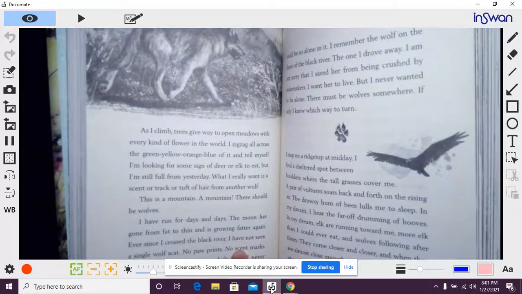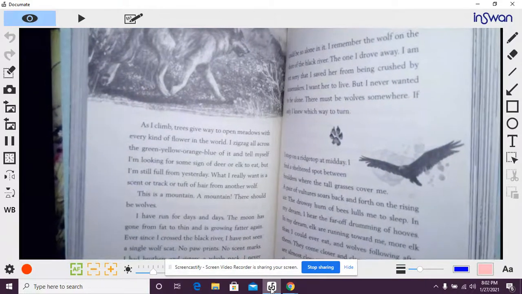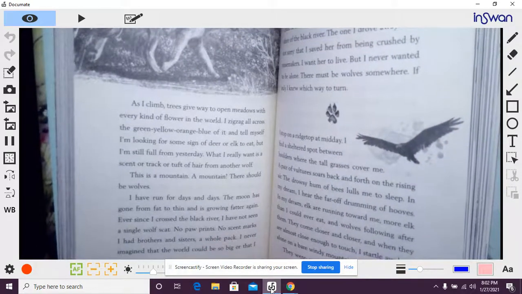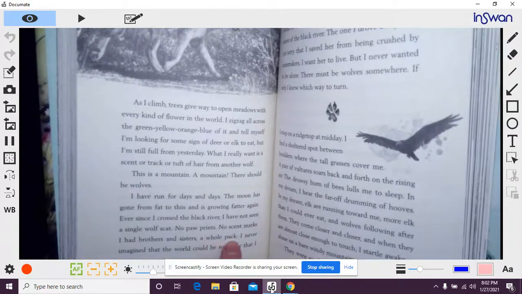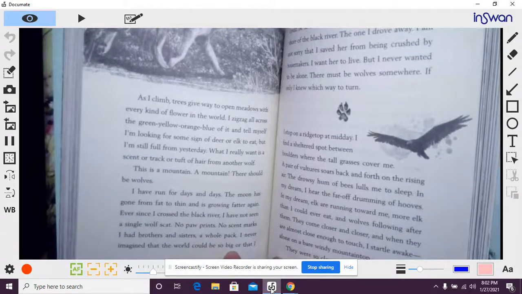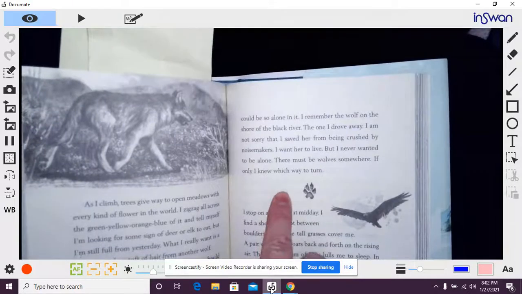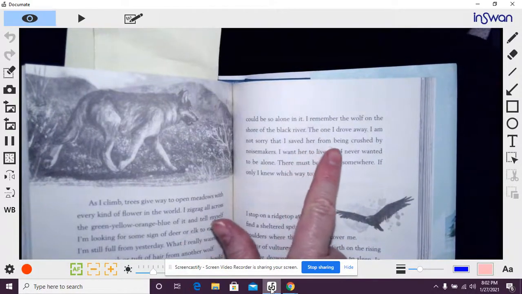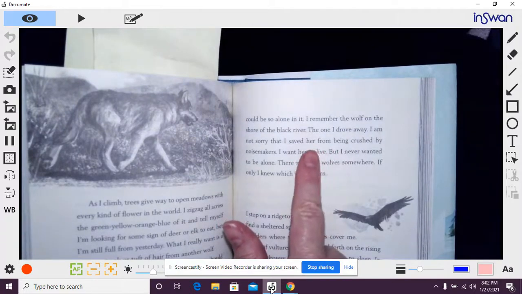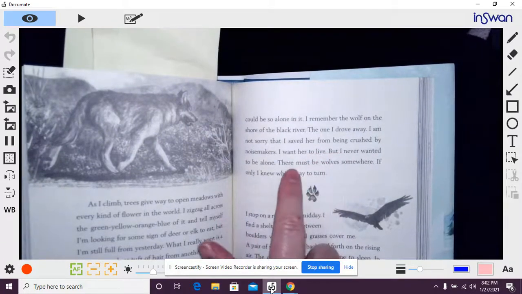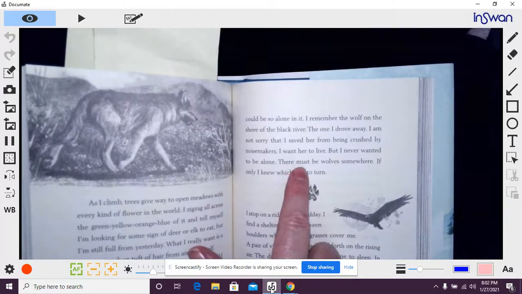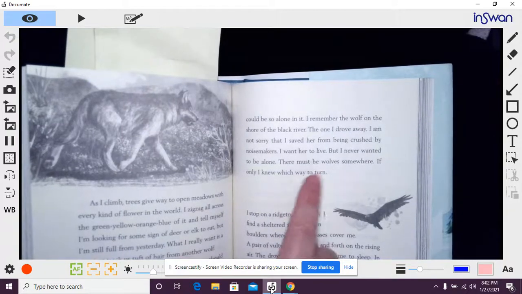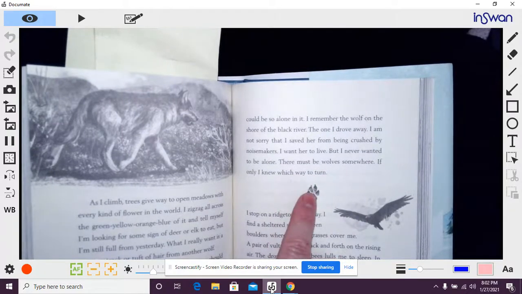Ever since I crossed the Black River, I have not seen a single wolf scat. No paw prints, no scent marks. I had brothers and sisters, a whole pack. I never imagined that the world would be so big or that I could be so alone in it. I remember the wolf on the shore of the Black River, the one I drove away. I am not sorry that I saved her from being crushed by noisemakers. I wanted her to live, but I never wanted to be alone. There must be wolves somewhere. If only I knew which way to turn.